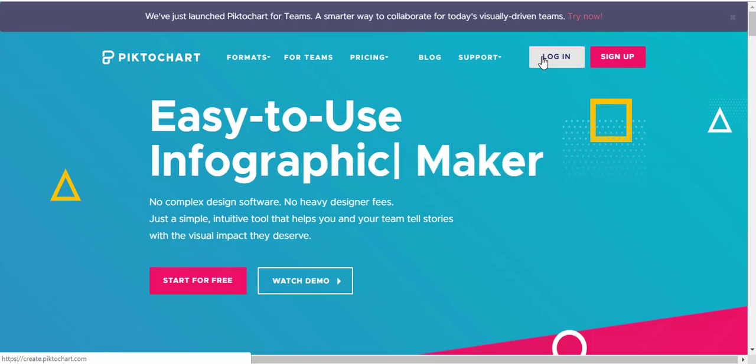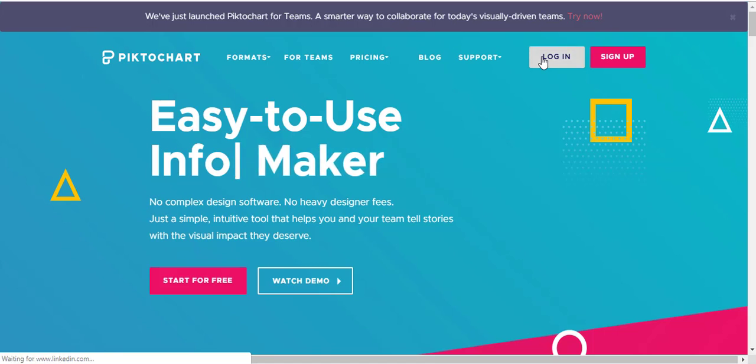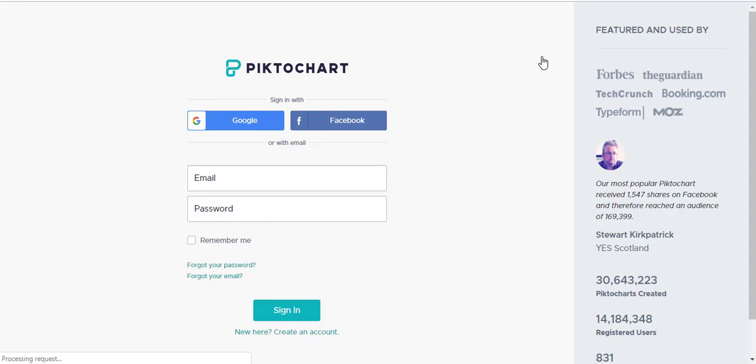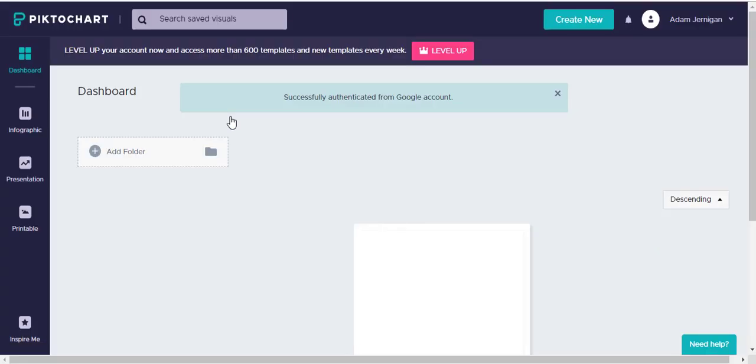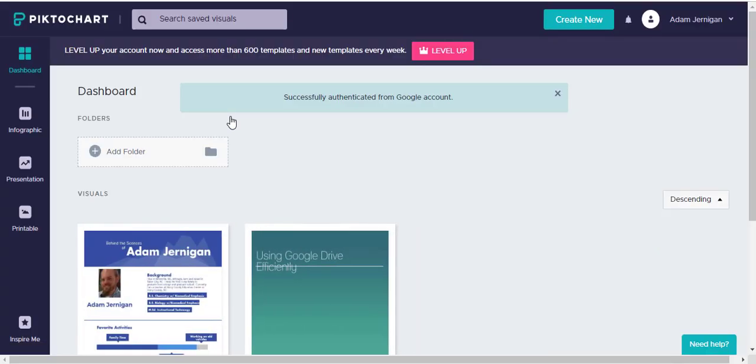And if you followed any of my previous segments, you will know that I'm a big fan of any app that will let you log in with your Google ID. So we're going to click sign in with Google. Now, this is your dashboard. Very simple and elegant. All we're going to do is click Create New.